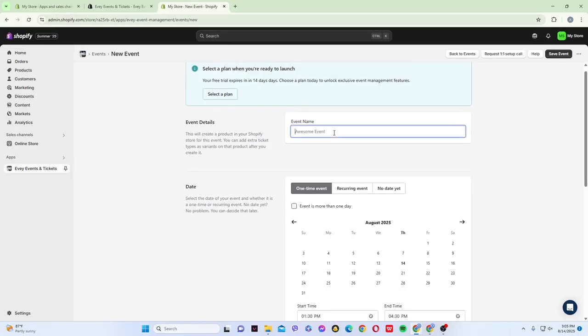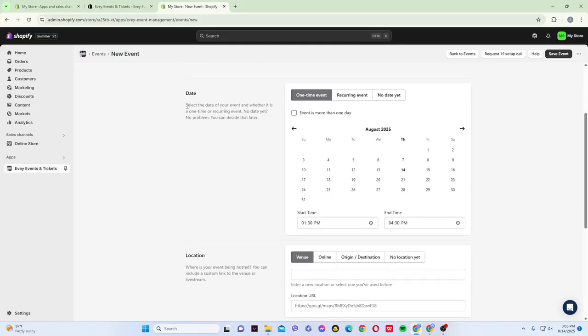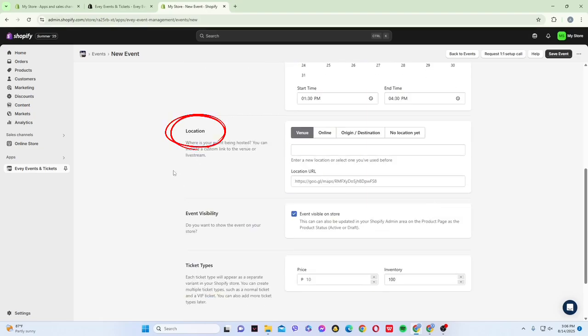For here, you can add in an event name, then also the event date, whether it's one time, recurring, or if you don't have a date yet. So just choose one. After that, add in a start time and an end time. For the location, you can type in a location for your venue. You can also add in a URL of it, like Google Maps.